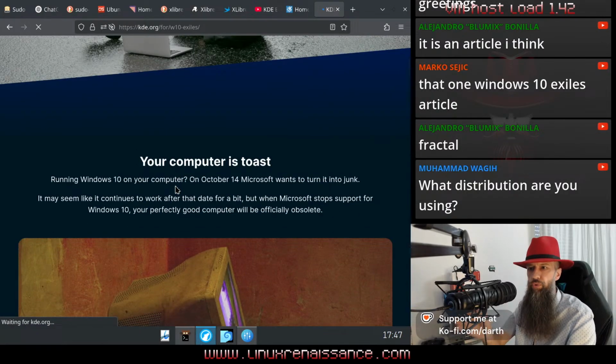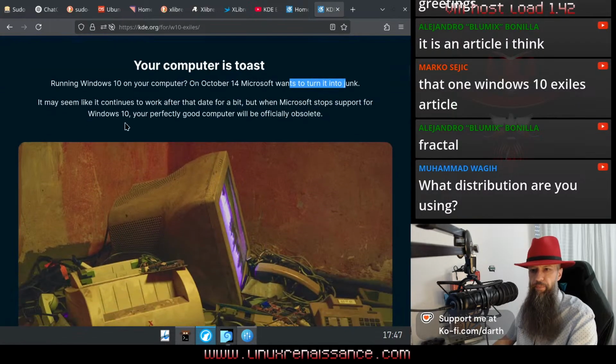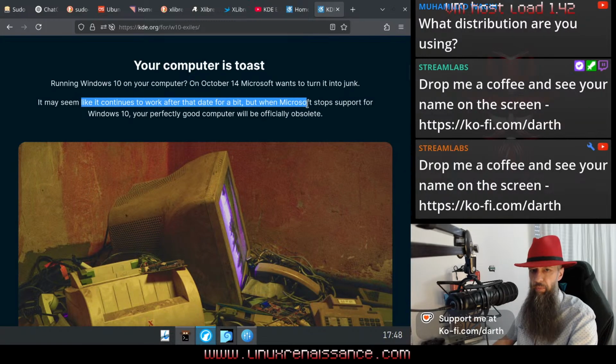Your computer is toast. Running Windows 10 on your computer? On October 14th, Microsoft wants to turn it into junk. It may seem like it continues to work after that date for a bit, but when Microsoft stops support for Windows 10, your perfectly good computer will be officially obsolete.